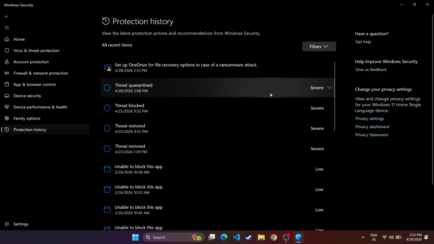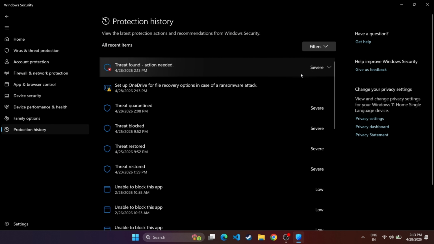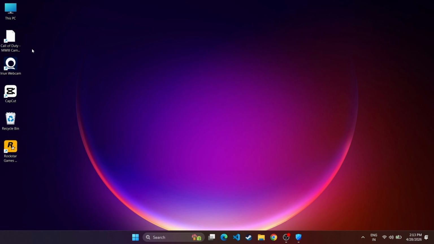This is where all blocked or quarantined files are listed. Look for the file related to your game or software. It may show as quarantined or threat blocked. Click on that file, then select Actions and choose Restore. This will bring the file back. That's it. Now your game should work without errors.